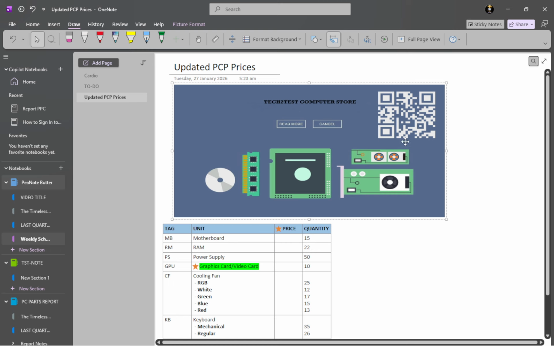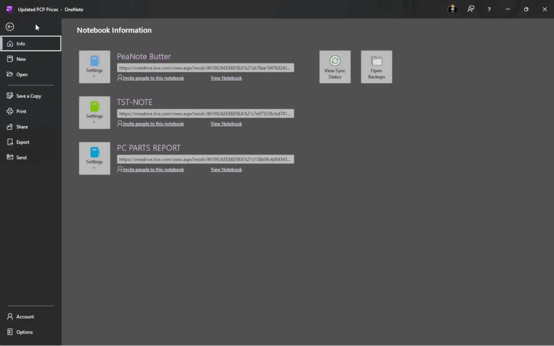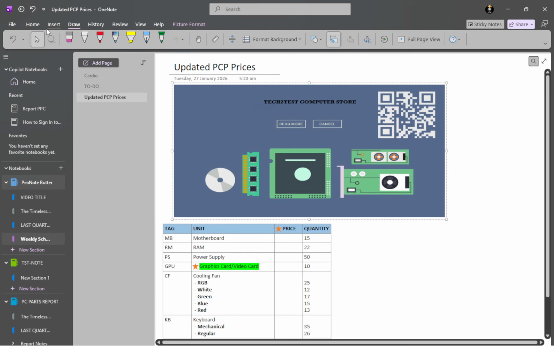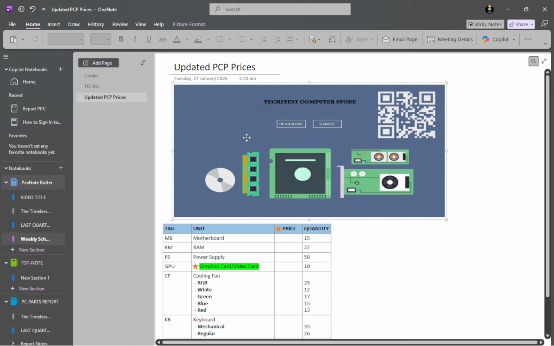OneNote rotates images only in fixed 90-degree increments. There isn't a free rotate handle or a way to enter a custom angle inside OneNote. If you need a precise angle, say 15 or 30 degrees, open the image in a photo editing app first, rotate it there to the exact angle you want, save it, and then insert that edited image back into your OneNote page. On most systems, the default Photos or Preview app can handle this easily.